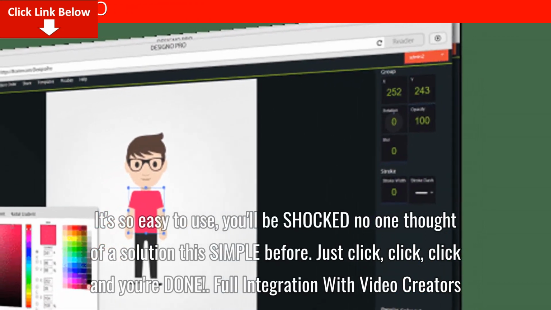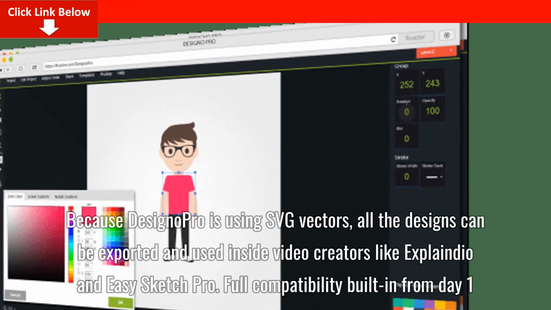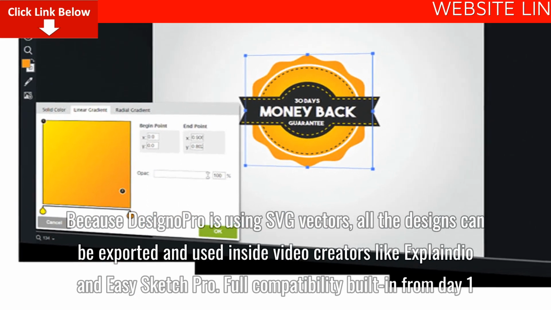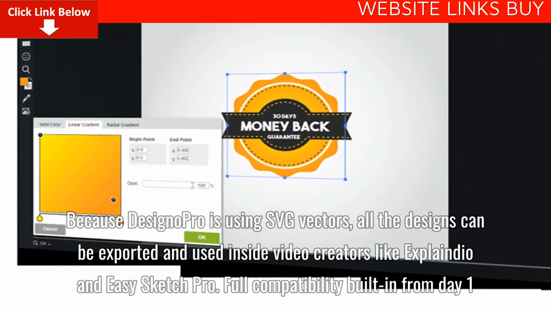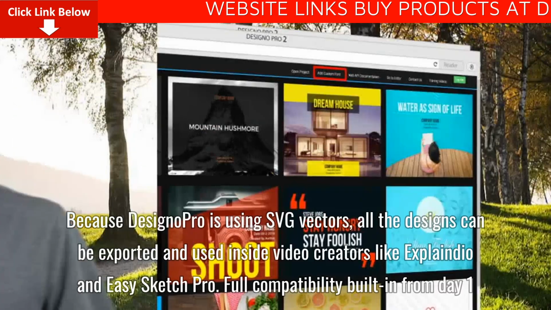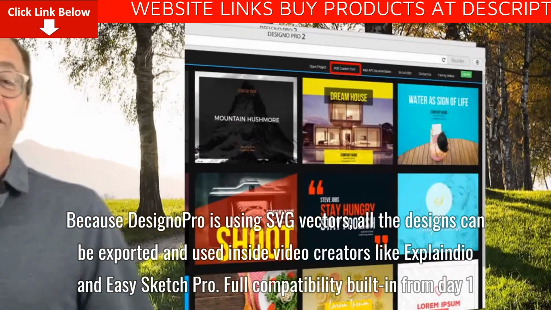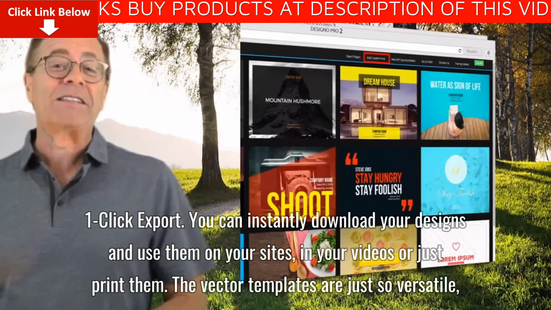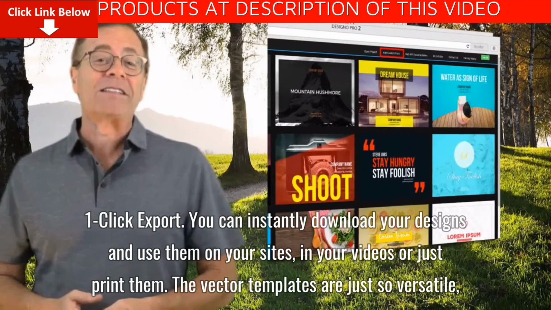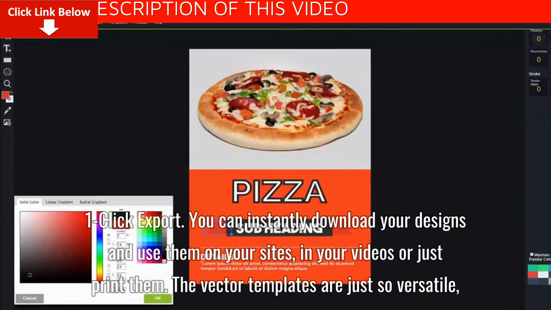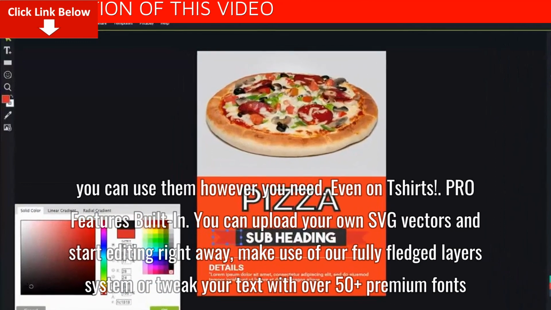Full integration with video creators. Because DesignoPro is using SVG vectors, all the designs can be exported and used inside video creators like Explaindio and Easy Sketch Pro. Full compatibility built in from day one. One-click export. You can instantly download your designs and use them on your sites, in your videos, or just print them. The vector templates are just so versatile. You can use them however you need.